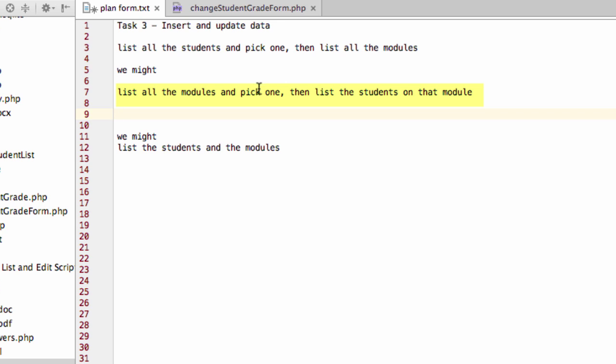And that's probably the most realistic in some ways, because often when you're grading, you grade a particular module rather than grade a student across all of their modules. But we could list the modules, then pick one, then list all of the students on the module.